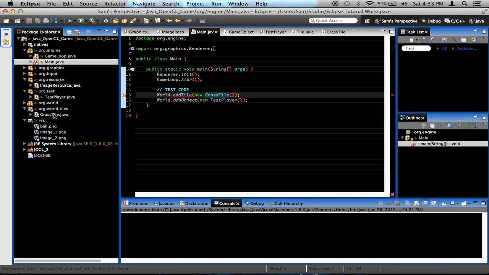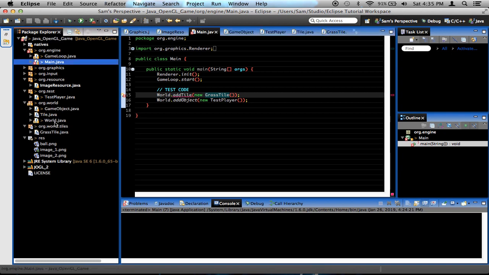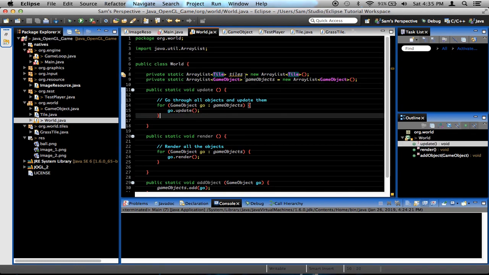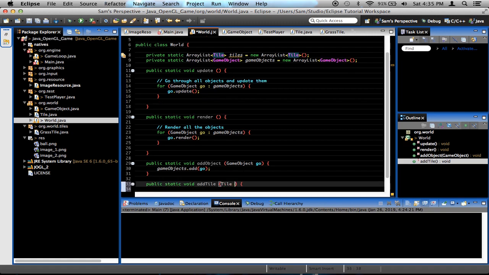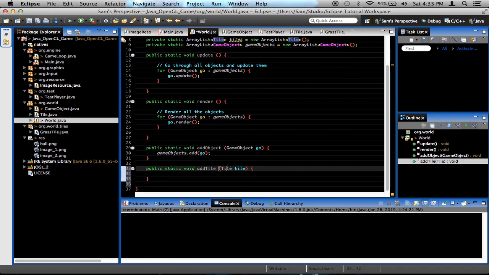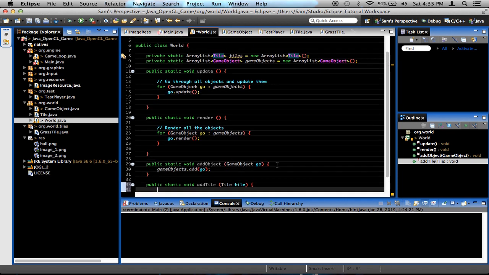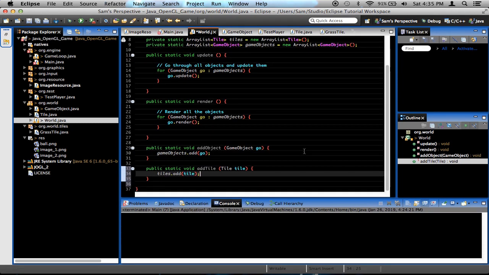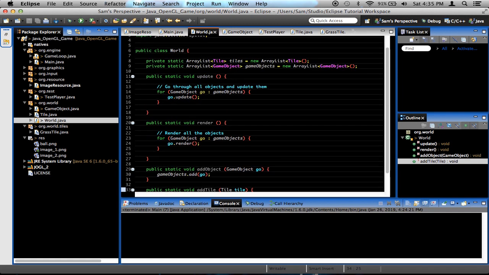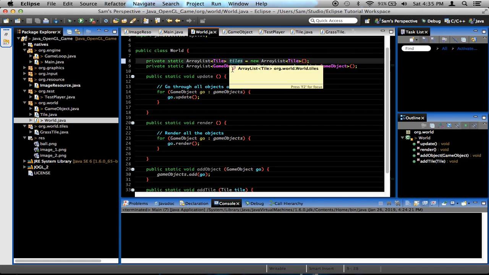So what we're going to do is go into world, and we're going to add a method, public static void addTile, and it takes a tile as an argument. So we're just going to call it tile. And what it does is it's going to do tiles.addTile. Pretty self-explanatory. We're going to save that. Now, tiles currently does nothing. It holds the tiles, but it doesn't do anything with them.